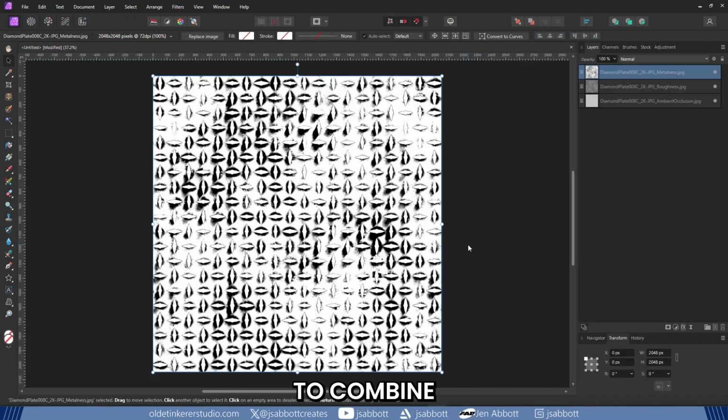Now we're ready to combine all three maps into one ORM texture. The most common format for this is to use the red, green, and blue channels for different properties. Red channel for ambient occlusion, green channel for roughness, and blue channel for metalness.